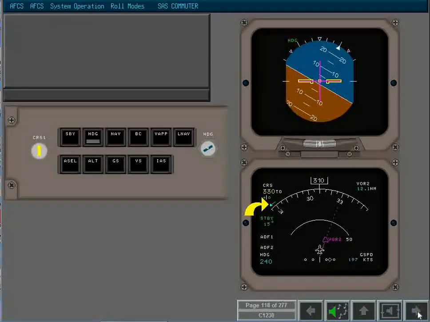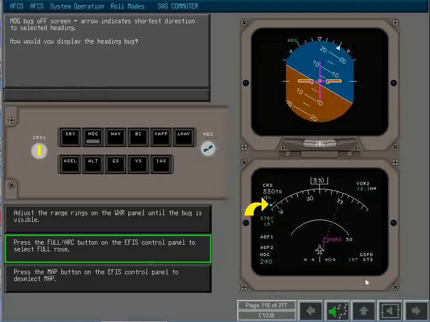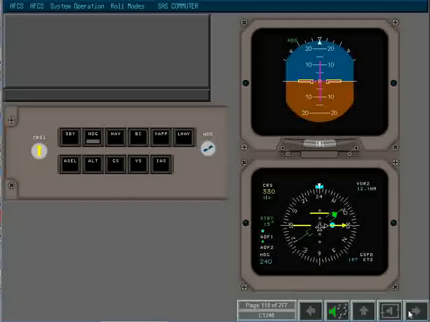If the heading bug is off the screen, an arrow indicates the shortest direction to the selected heading. If you wanted to see the heading selection, how would you display the heading bug on the compass rose when the selection is off the scale? That's right. As the aircraft rolls onto the selected heading, the flight director commands wings level and maintains the selected heading.